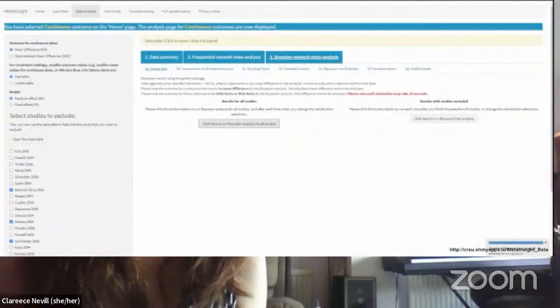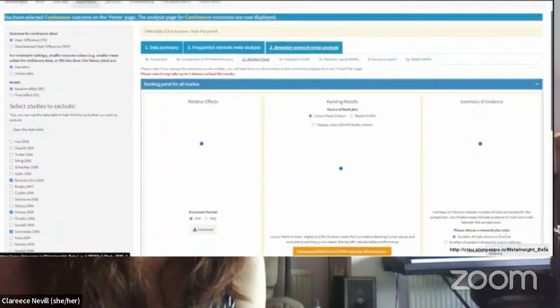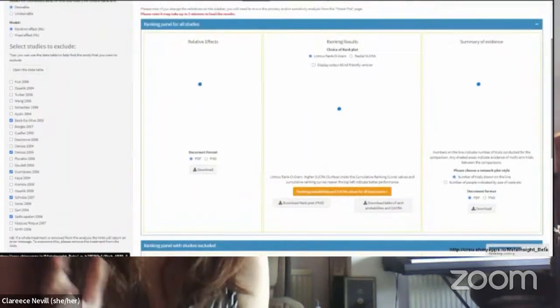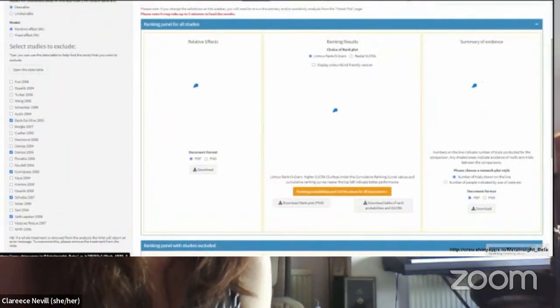Finally, I'm going to show a video illustrating how the ranking panel looks and performs within MetaInsight, our NMA app created with R and the Shiny package. Firstly, we run our Bayesian analysis and then click on tab 3C to access the ranking panel. And this is how the panel initially looks.